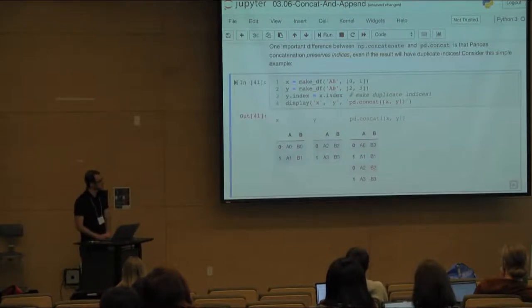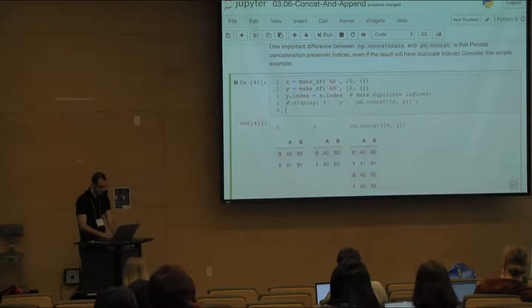It doesn't really care about that. It'll just concatenate them, right? And it's probably the behavior you want. It's not really relevant that they have the same index. You probably know what you're doing by concatenating them. As just a little tip, you can always reset the index.